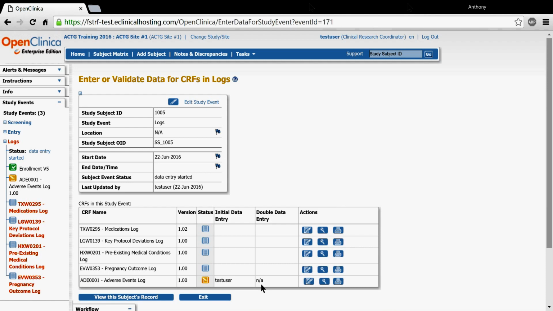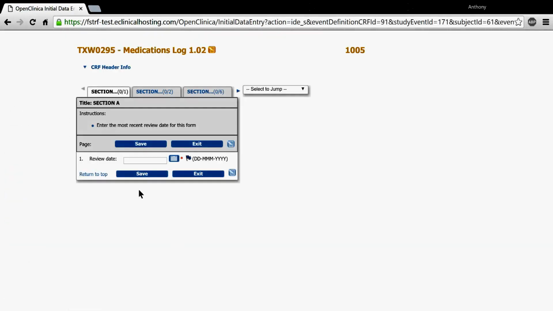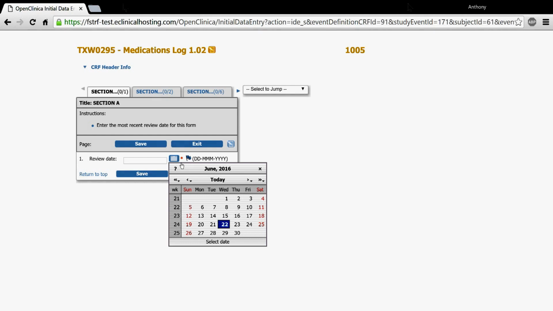We're going to go ahead and continue doing the logs. The three important logs to do are the adverse events log, the medications log, and the pre-existing medical conditions log. We'll do the medications log. We'll do data entry for that. As you can see, the review date is here again. Same functionality as the adverse events log. You want to update this every time you have a subject come in for a visit, at a minimum. Anytime you even have contact with the subject and there's a change, if they confirm a change to you, you can even update it then. But again, we're just going to click on the calendar.